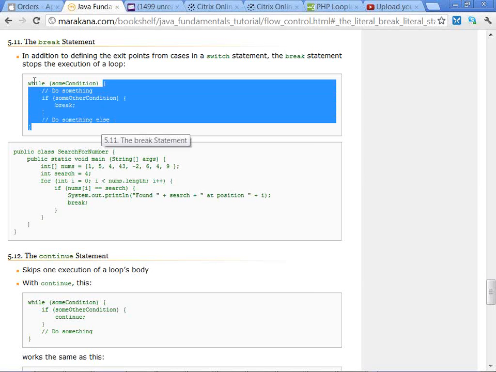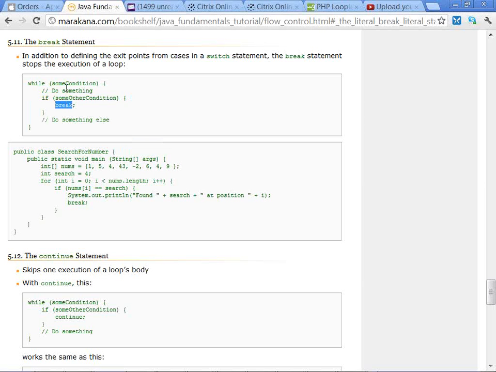For example, if this while is part of another loop, this break will always come out of the nearest enclosing loop. Remember that: break comes out of the nearest enclosing loop. I'll show you a demo program of how this break statement works. But before we look at the demo of the break, let's look at the continue statement as well, and then we'll look at some example programs using break and continue.